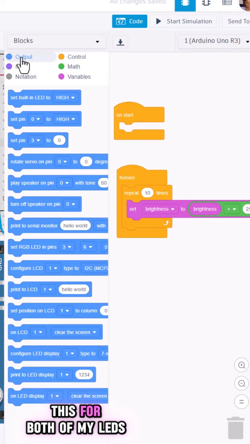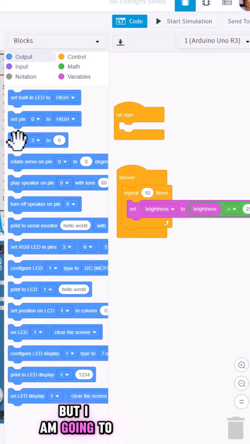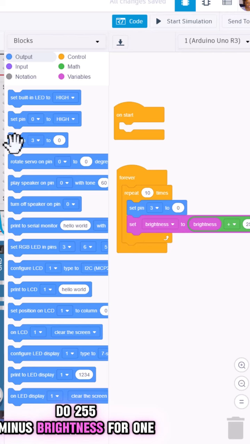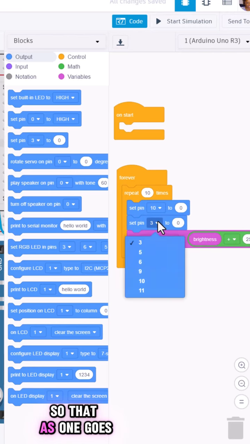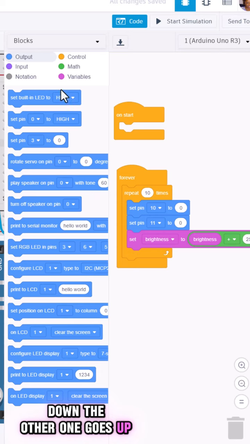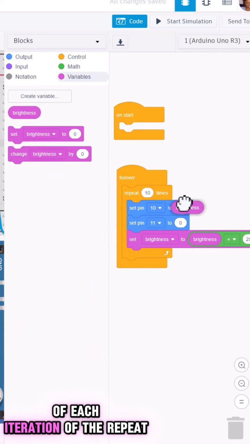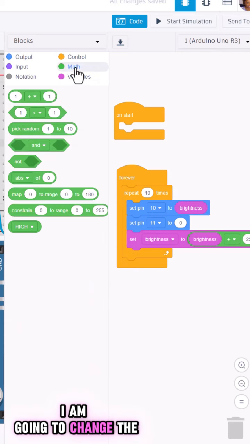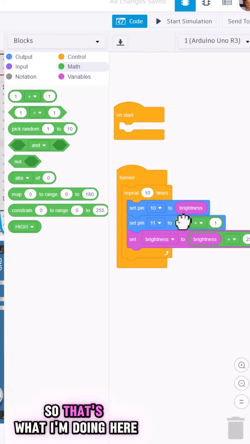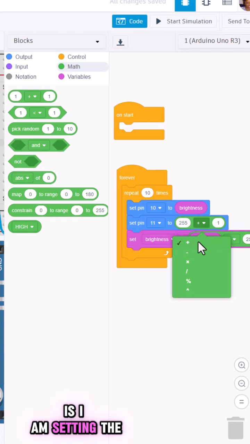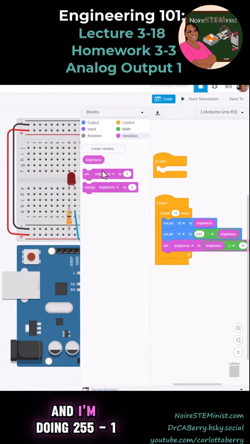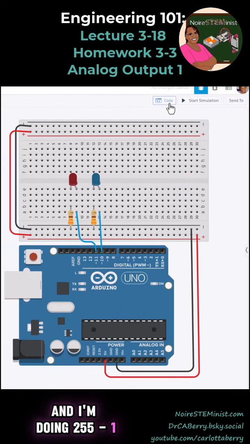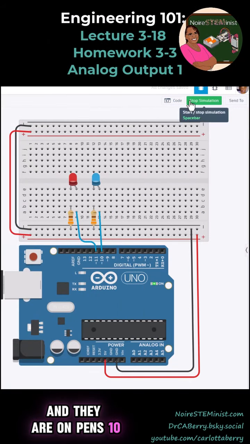I'm going to do this for both of my LEDs, but I am going to do 255 minus brightness for one, and brightness for the other one, so that as one goes down, the other one goes up. Then at the end of each iteration of the repeat, I am going to change the brightness value. So what I'm doing here is setting the brightness for each of the LEDs, doing 255 minus brightness on one, and they are on pins 10 and 11.